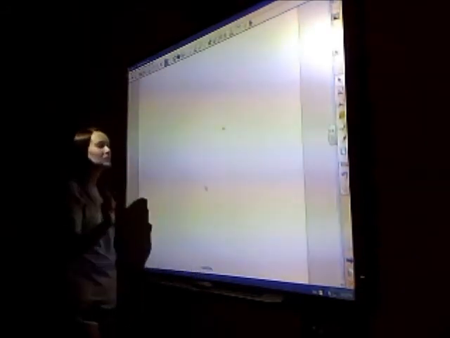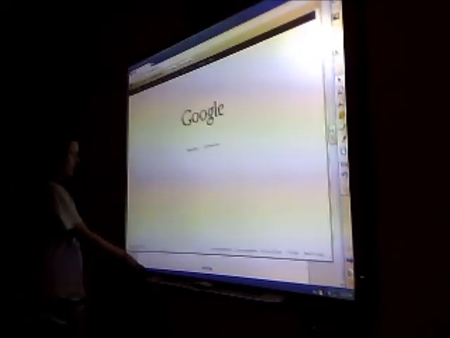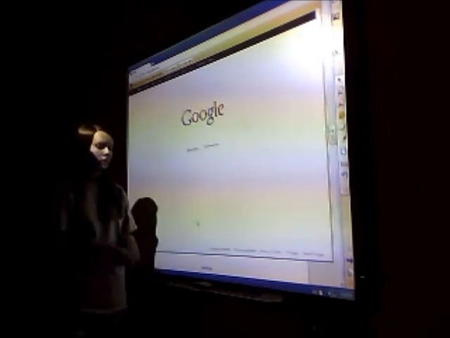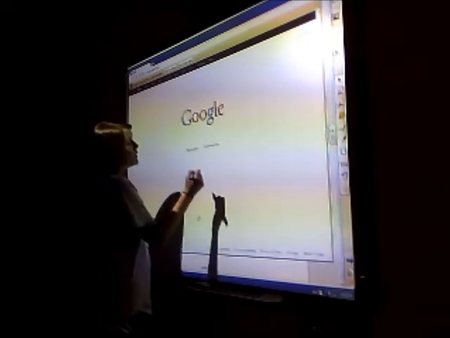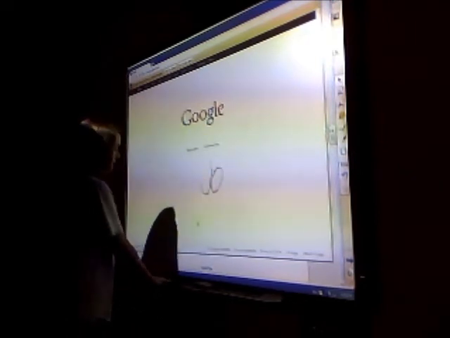Okay, the next thing we're going to do is pull up Google Chrome. And we're just going to come down here and click on that. Okay, and we're going to show how to save an ink layer. We're just going to pick up a pen and up here on this page, and I'm just going to write my name again. And put the pen back down.